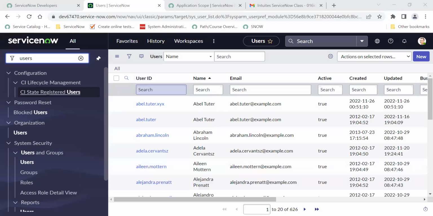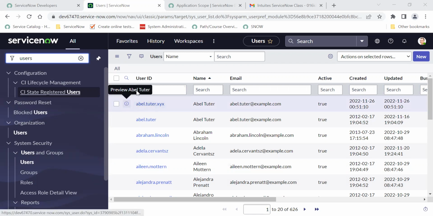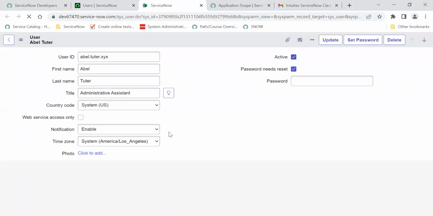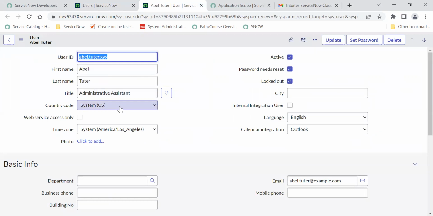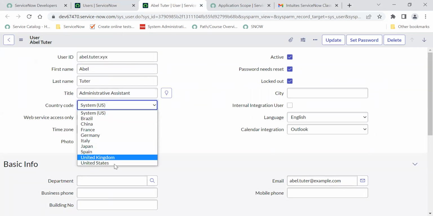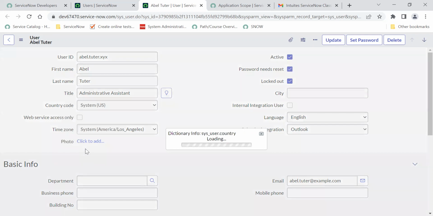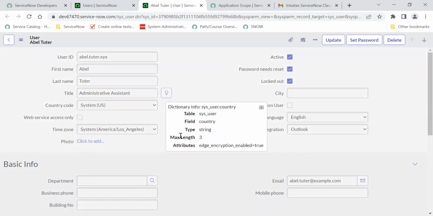Can you see my screen? Yes, Kavya. Okay. So yesterday we were discussing form layout, form design and everything, right? And also dictionary. So today we'll also work on choice list. Here, if you see any field with drop down values, like fixed drop down values, this is called a choice field. If I right click here, you can see we already have show choice list and configure choices. If I click on show country, it just gives me the dictionary info.